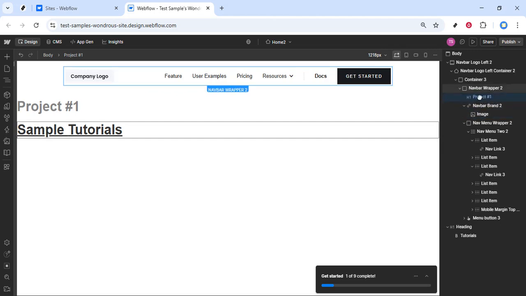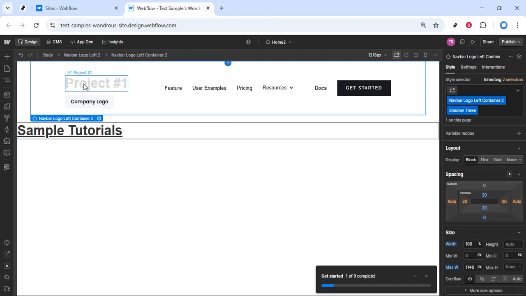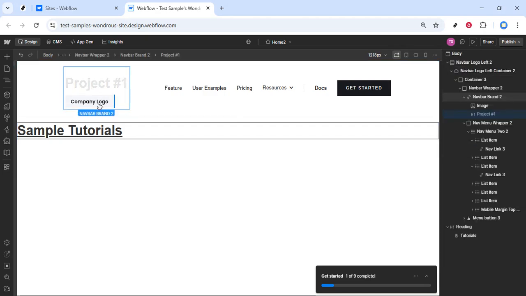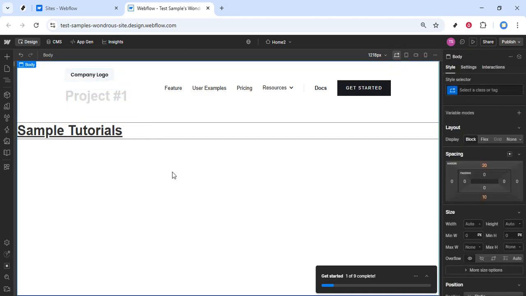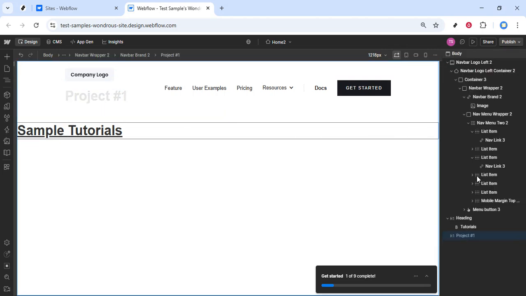And there you have it. With a bit of practice, moving elements in Webflow will become second nature. Remember, whether you're dragging elements around or fine-tuning their position in the style panel, Webflow's tools are designed to help you create professional and polished websites efficiently. Keep experimenting and don't be afraid to try out different layouts to see what works best for your design goals.